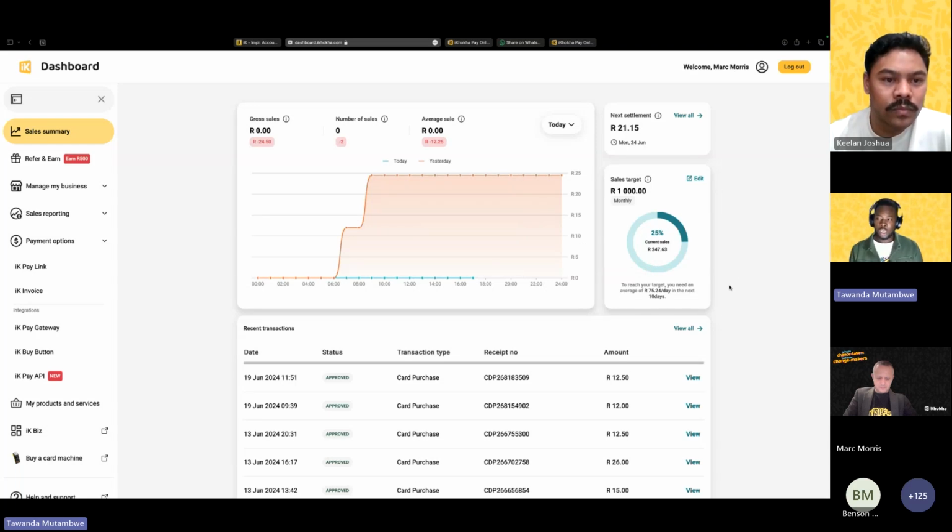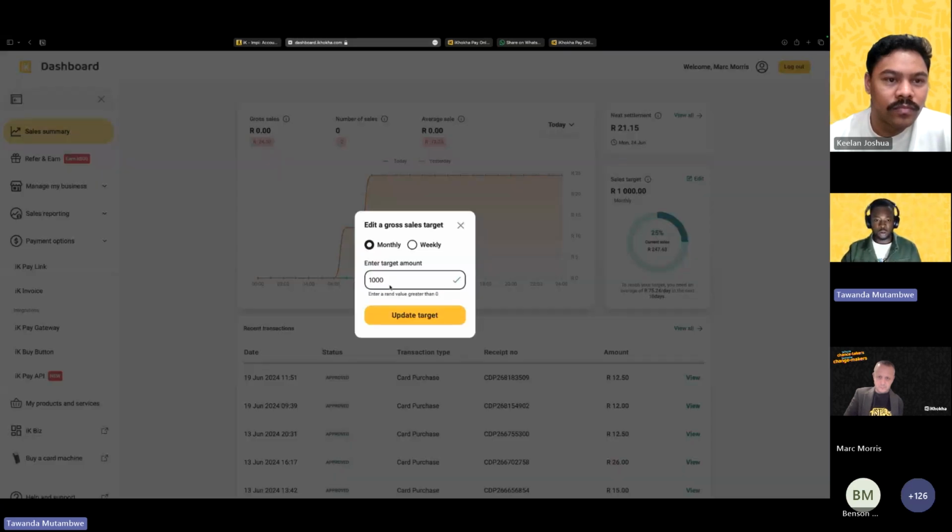So that's from a gross sales perspective. From a sales target perspective, we know setting a target and chasing it is quite important in growing your sales and achieving higher business success. So we've included a feature to help you set that up. Right here we've got a target that's already set for 1,000 Rand that recurs monthly, but you have the option to edit this target, which I'll try and do right now. 1,000 Rand might be too low for you. Maybe you want to aim for 5,000 Rand on a weekly basis. You specify that amount and click update target.